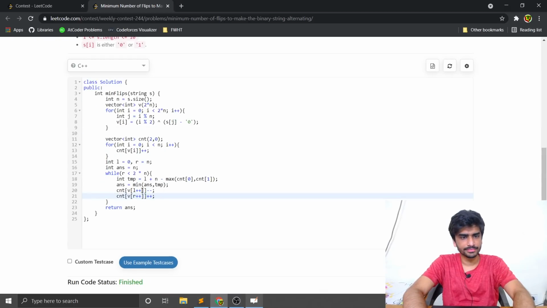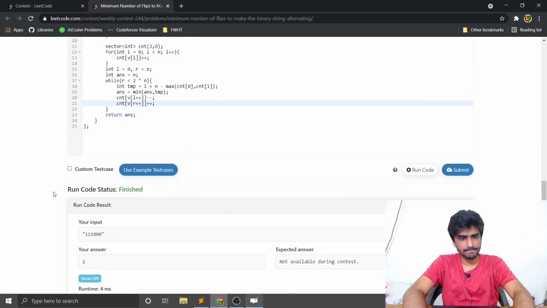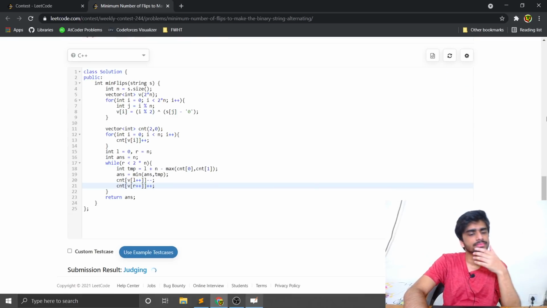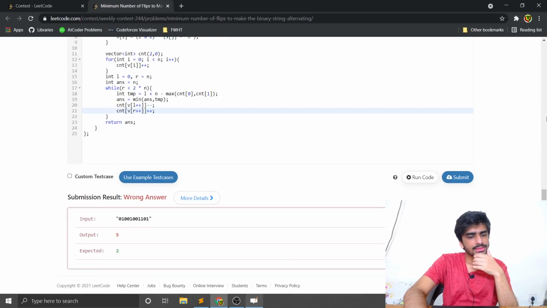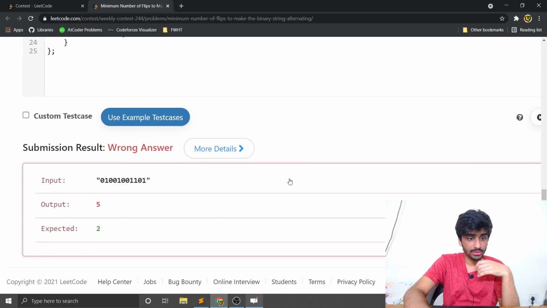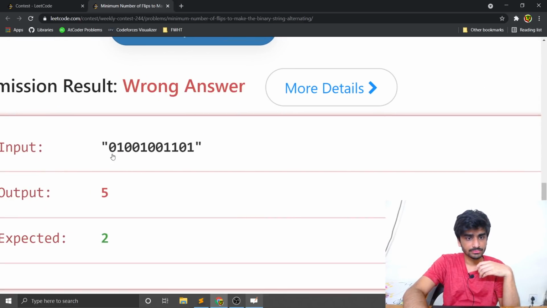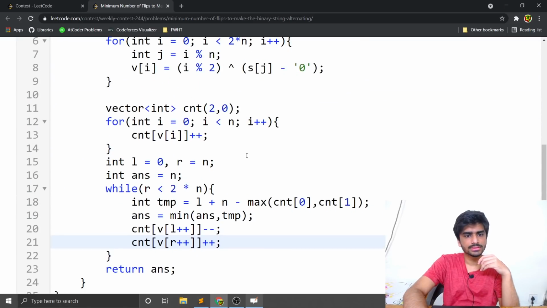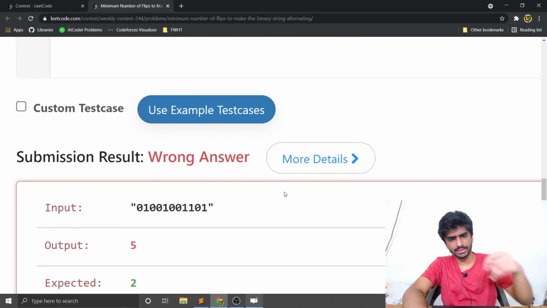According to me, answer is 2. Okay, answer is 2. Let's submit it. Oh, wrong answer. Wow. What? Okay, maybe some cyclic shift is really good here. We're doing those, right?